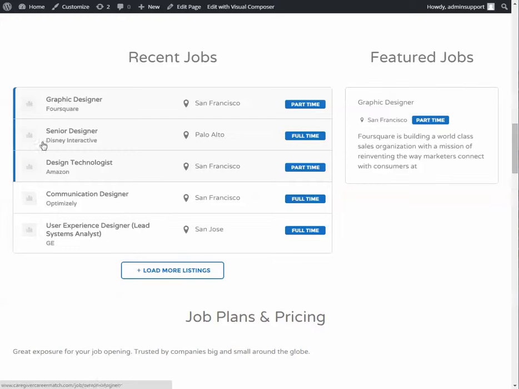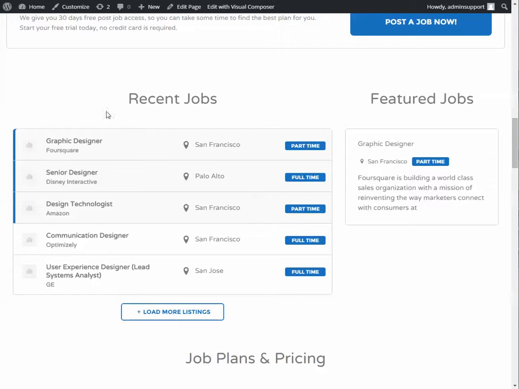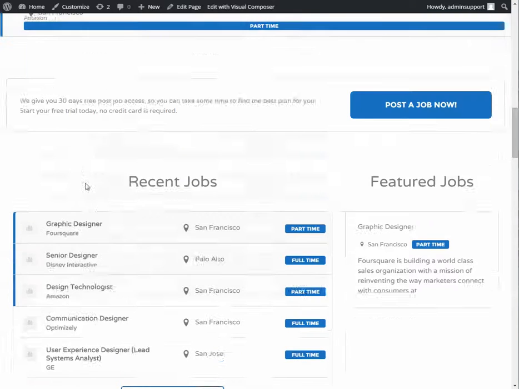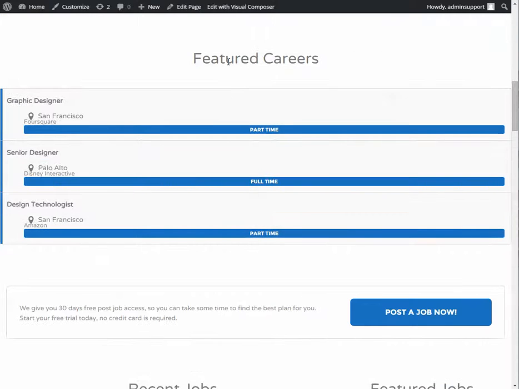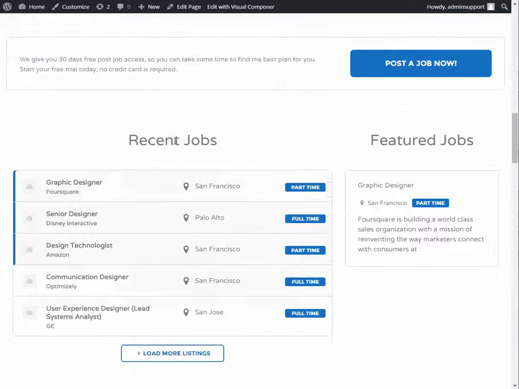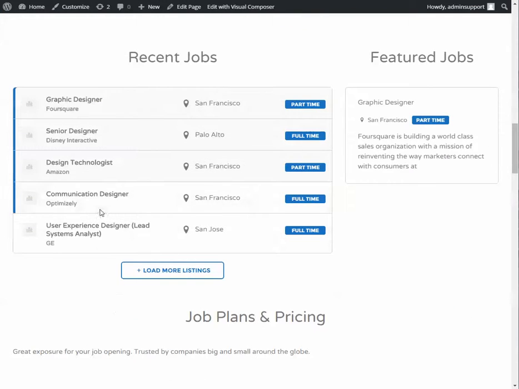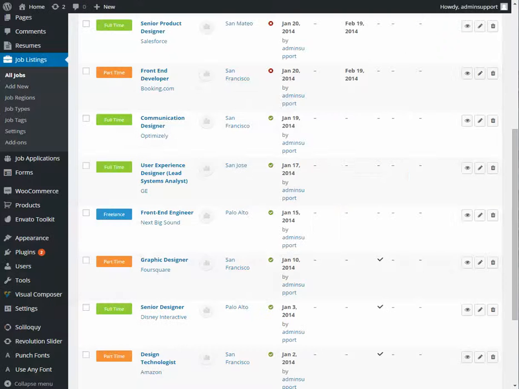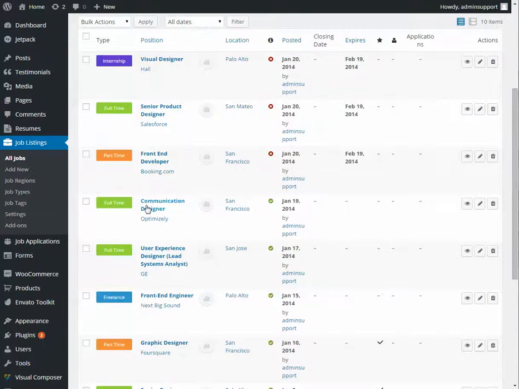Also, you notice these 3 are the featured jobs. So even though it's going by recent, if you've set featured jobs, they'll appear in this section as well. So you don't always have to have featured careers that features only featured ones. If you just want recent, it'll do featured and non-featured ones that are just recently done. So community designer. This one's done the latest date.